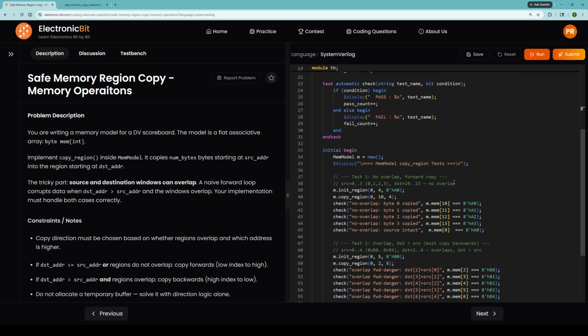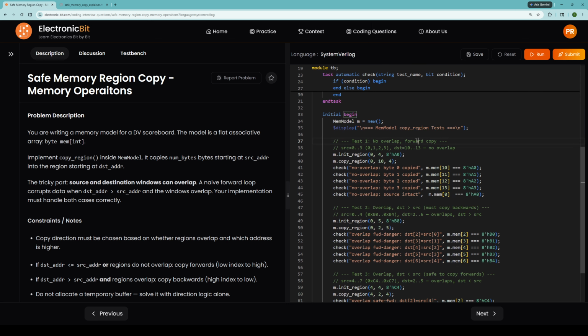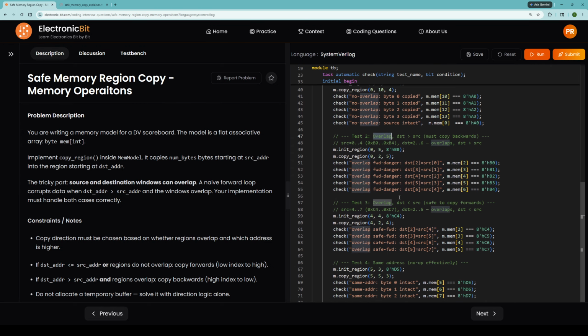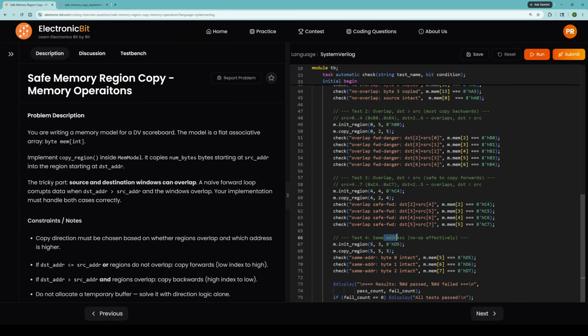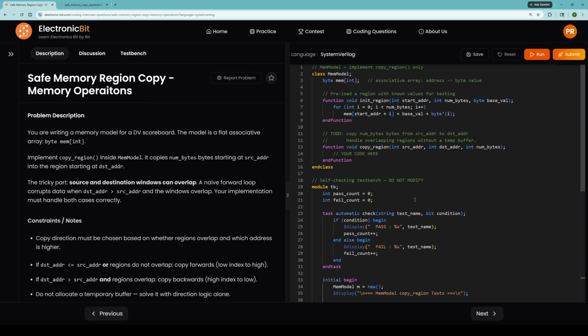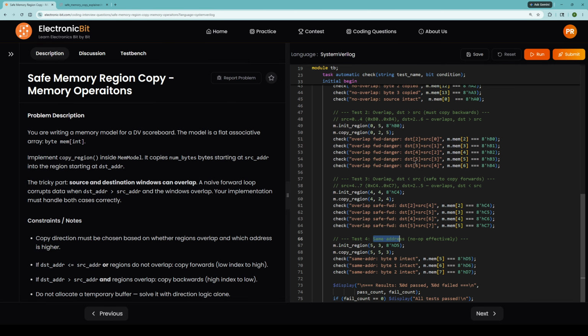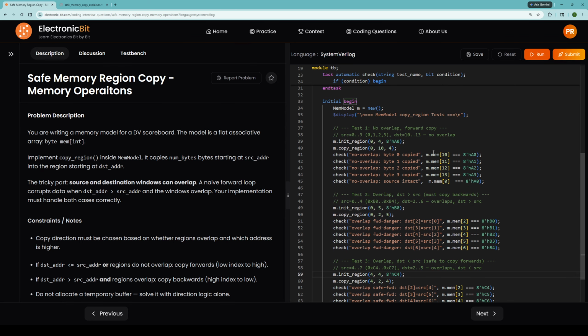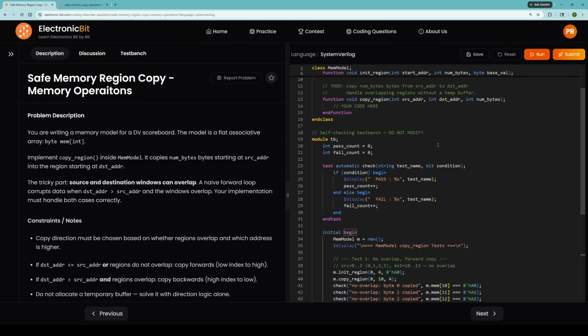Here we are already given all the test cases that we discussed: no overlap, overlap, and the fourth, test 4, is the same address. So once you are done with the logic, you can directly verify it against our test cases to see whether it is correct or not. I hope this problem helps you to understand how memory copying works and how you can come up with all the corner cases in even such a simple problem.